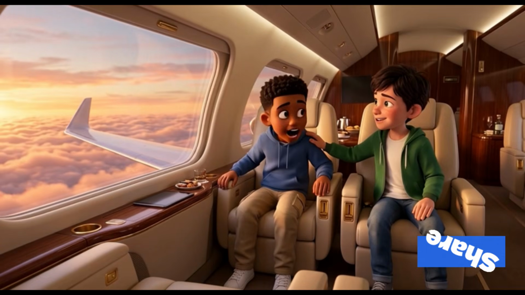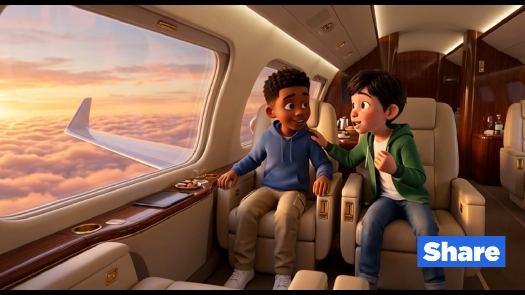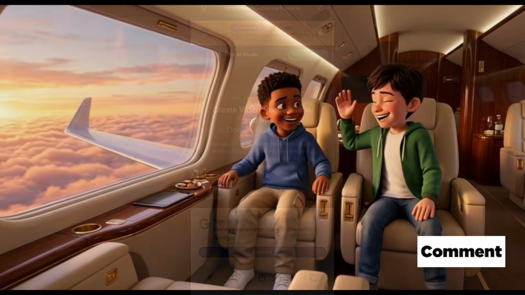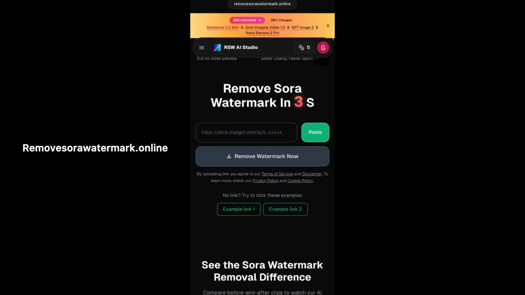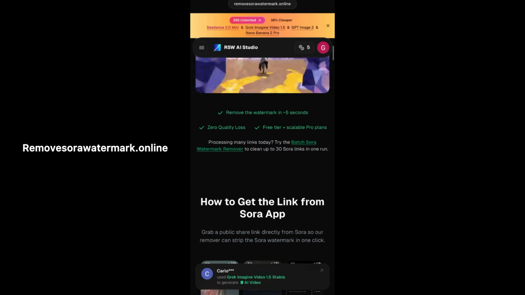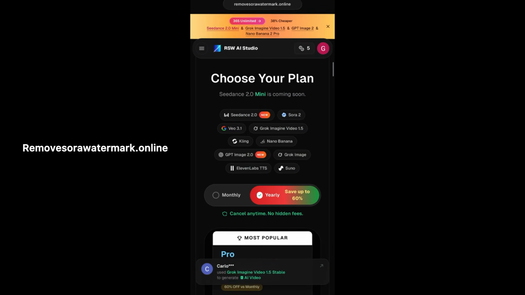How to create AI animations like this using Seedance, Grok, and other AI models. I'm going to be teaching you that today. So I found a new platform called removesorawatermark.online. You go to your browser and type that, okay? Once you type that, make sure you sign in, then you go through the platform.